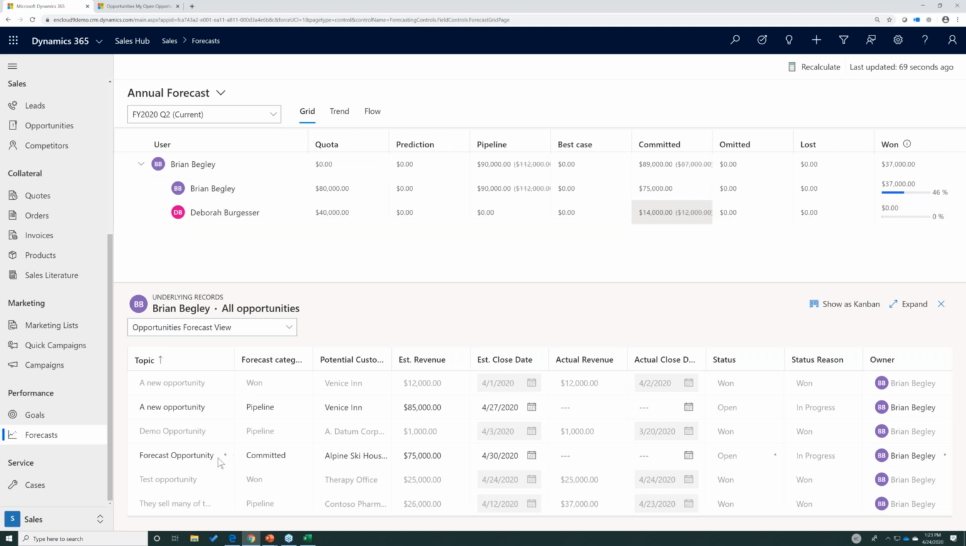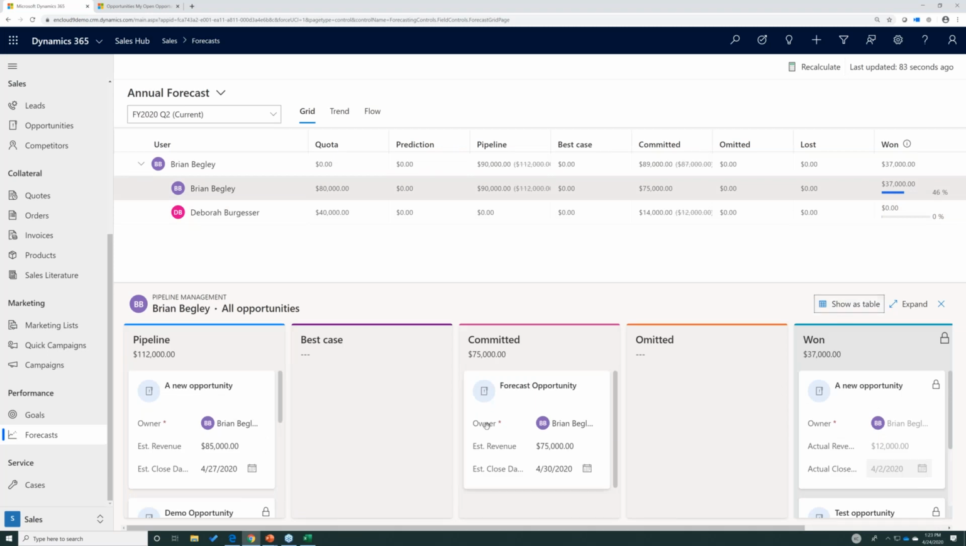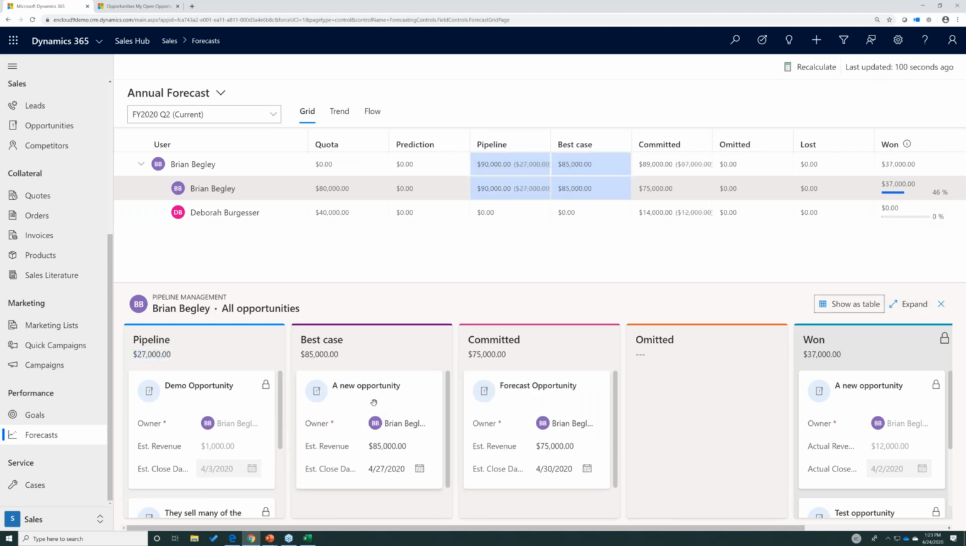Now I'm going to click on my name again, and I'm going to show this as a Kanban. I can take this $85,000 opportunity that's currently in my pipeline up here, and I can move this to a new stage. I can move it to best case. Okay. It's now updated the record in CRM. And if I recalculate that, it's going to move that opportunity from the pipeline to the best case scenario. And you'll see it's right here.